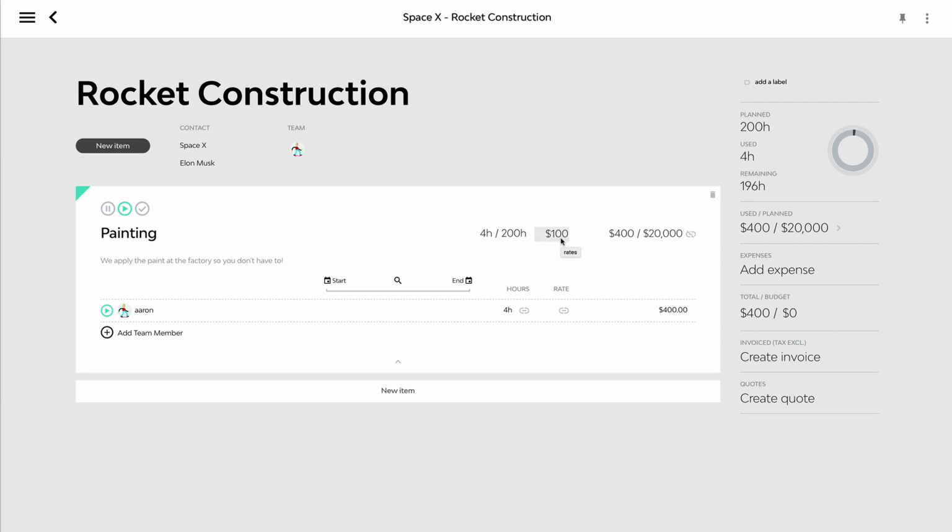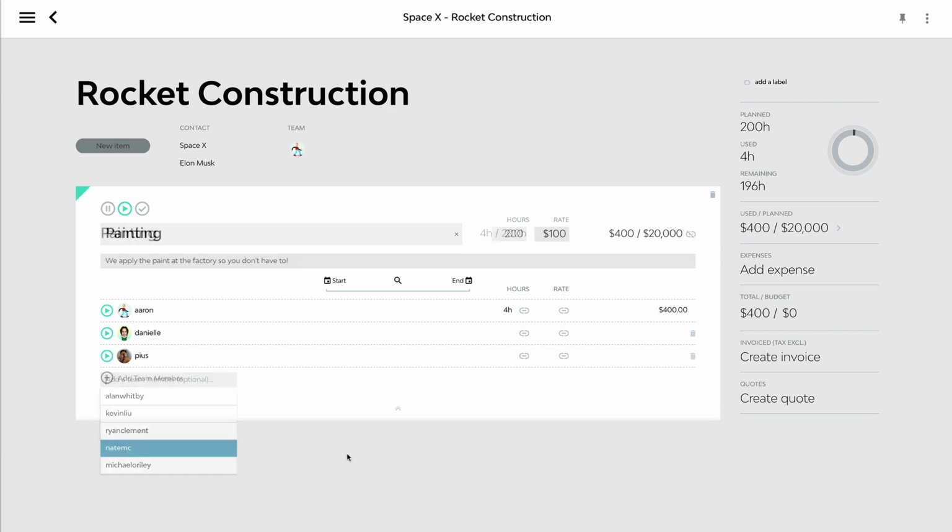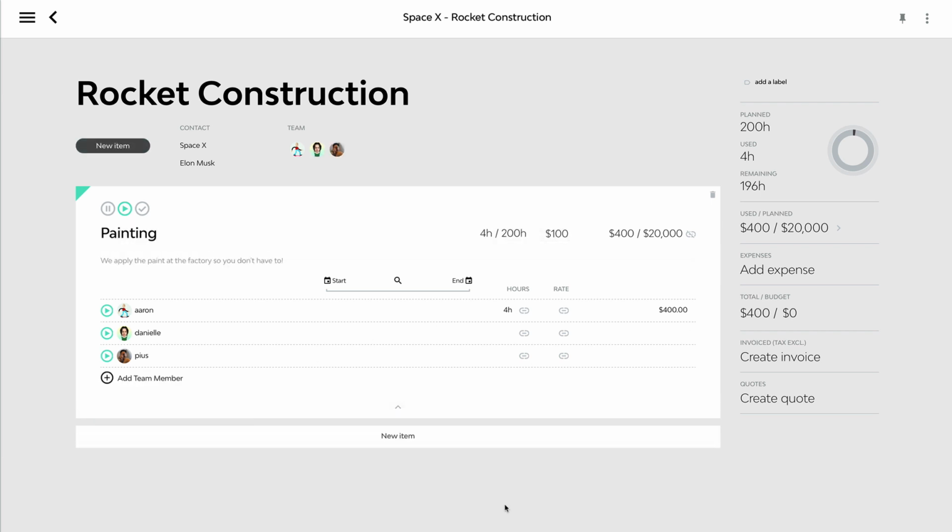The rate is $100 per hour for painting, so 4 times 100 shows me what the potential sell rate is for the painting. And of course, Aaron is automatically added in as one of the team members on the job. I could, of course, add in several other team members. They'll see the job in their to-do list screen and can track time accordingly against the job.